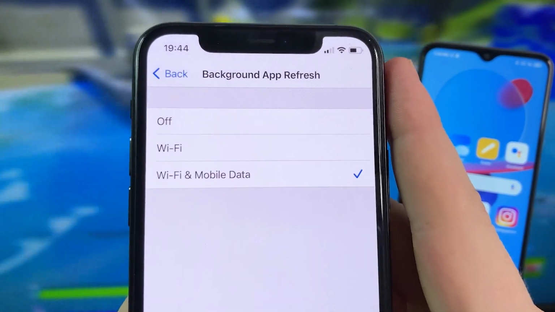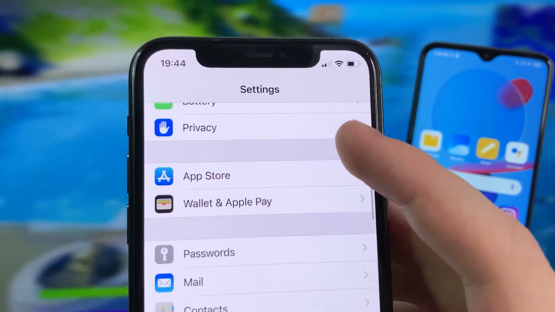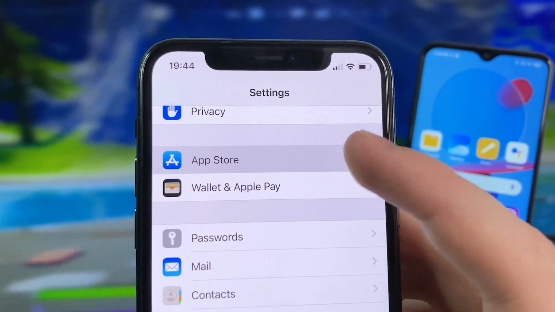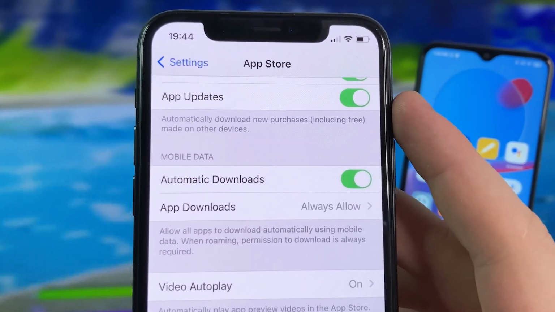Once you've done that, guys, all you have to do is go down to the App Store section. Once you're in the App Store section, find this option. The option we're looking for is called automatic downloads. You want to make sure it's on. It should be on by default, but if it's off, turn it on. Once you've done that, you're all set.